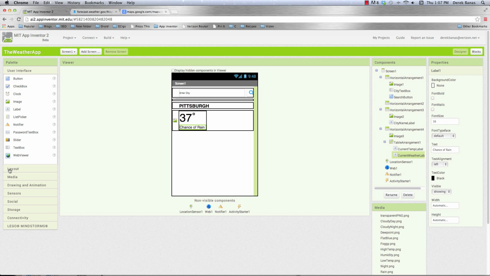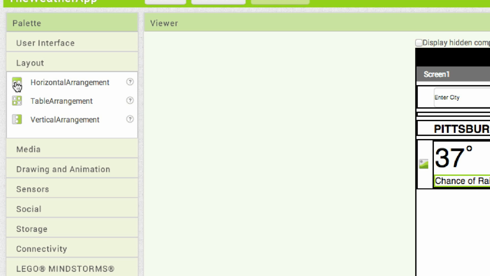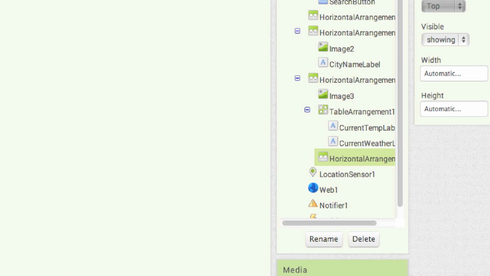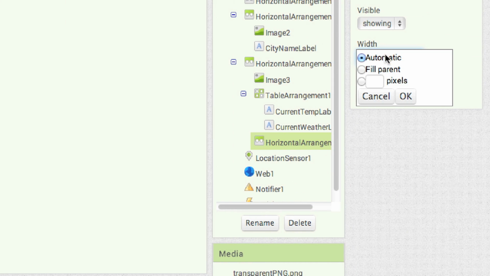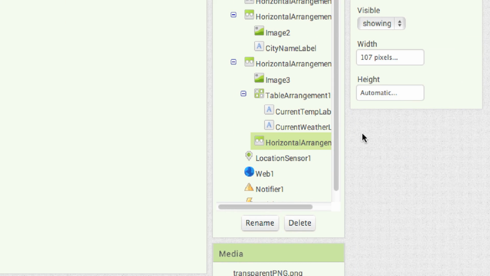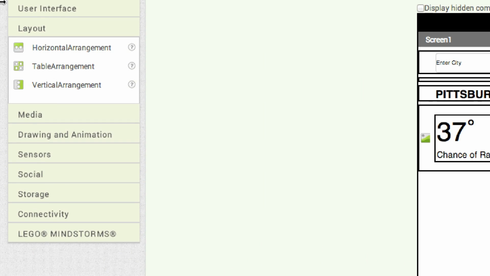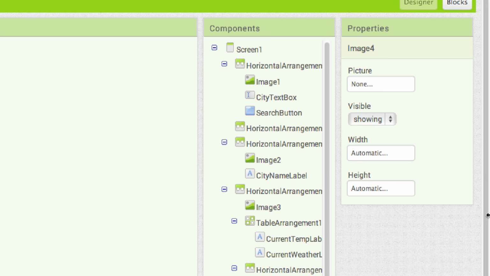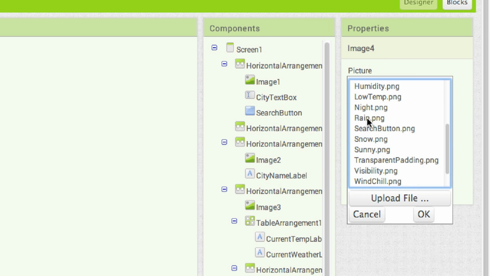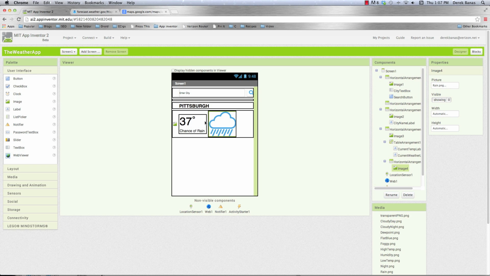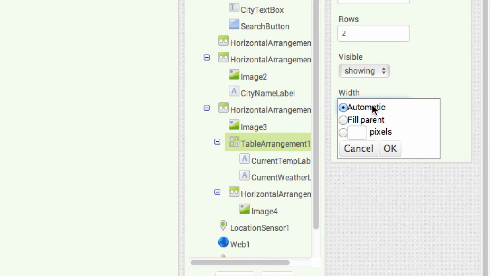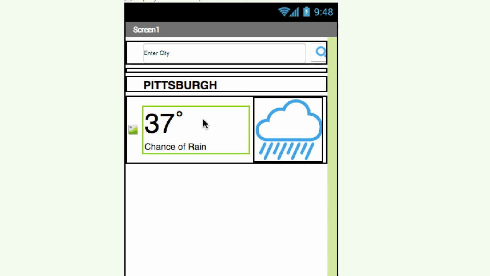I'm going to go and get another layout. This is going to be a horizontal arrangement. Yes, you can put these layouts inside of layouts. There that is. Change it to 107 pixels for my width, because that's what my vector art tool told me it should be. And then I'm going to get myself an image and drop it in there. User interface, image, drop it right there. And then I'm going to go get my rain. So where's rain? There's rain. Click OK. And there you can see it's placed inside of there. I'm also going to click on this table arrangement and change this width right here to 167. And there you can see everything is looking perfect now.